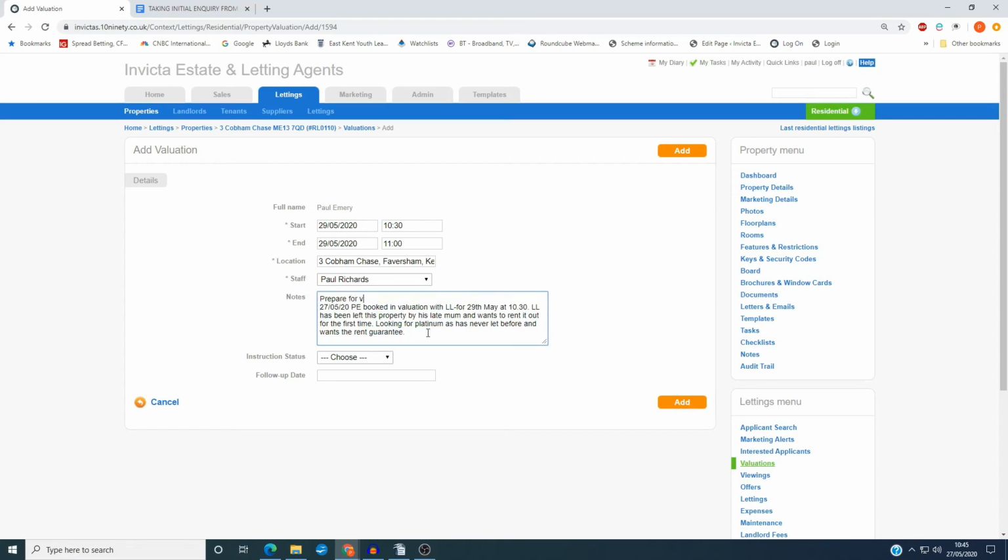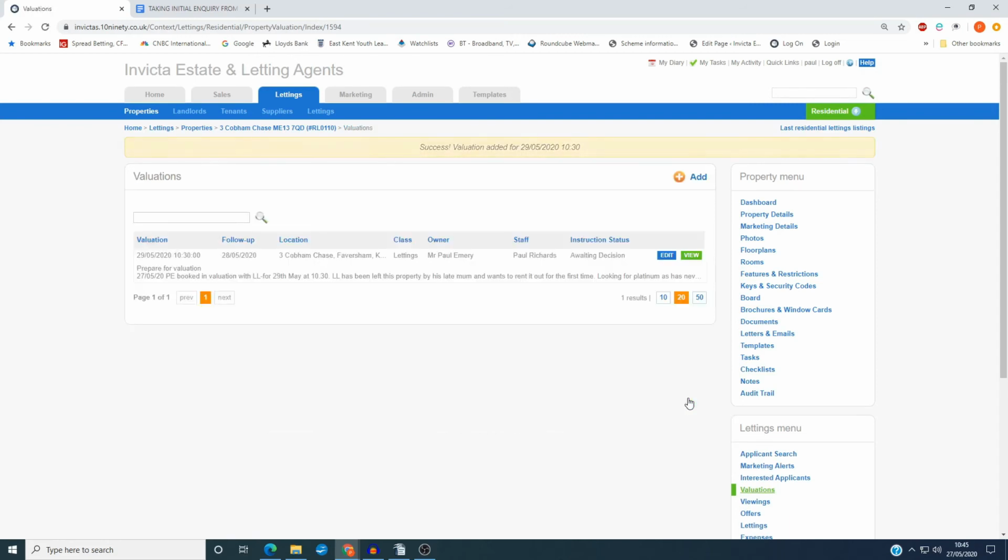For valuation. Okay, valuation instruction is awaiting decision. And the follow-up date is the date that we want the top line actions. So prepare for valuation would be a day before the actual appointment. So I'm going to put that in for the 28th. Click on add. Okay, so that valuation is in the system.